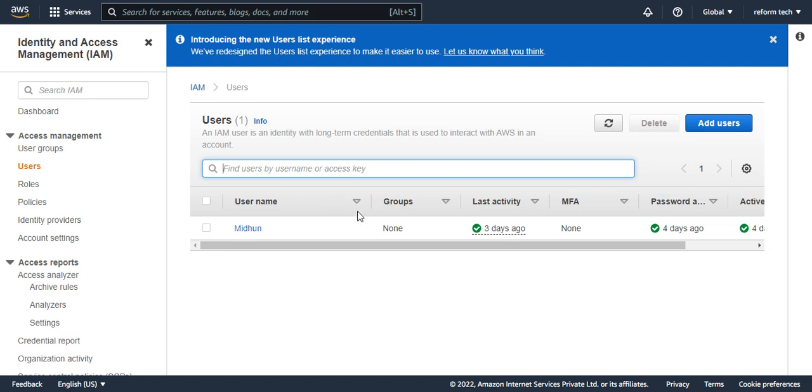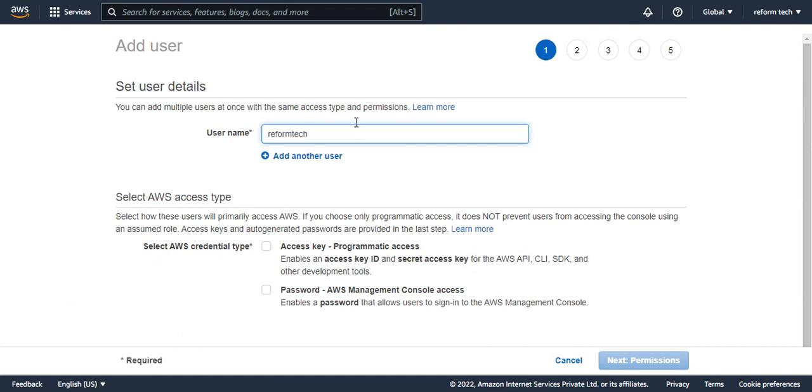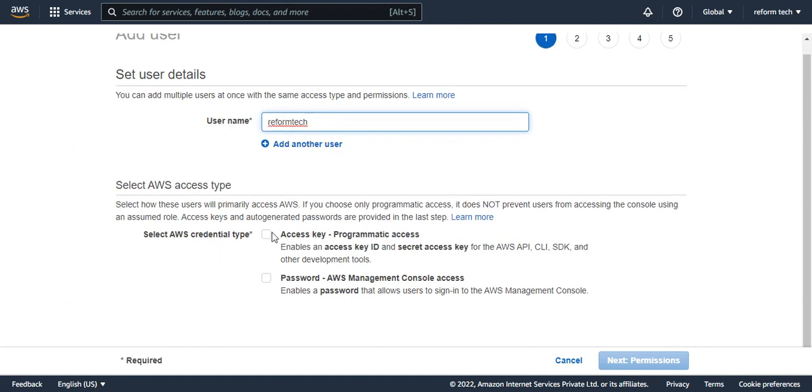Here, when you click on Users, you see an option called Add users. You click Add users, and it will ask for the username. I will say Reform Tech. Here you have two options: one is programmatic access, and the other is a password. Programmatic access means you log in through the command line. Say you have a command line interface on your laptop and you want to connect to AWS using the AWS CLI.